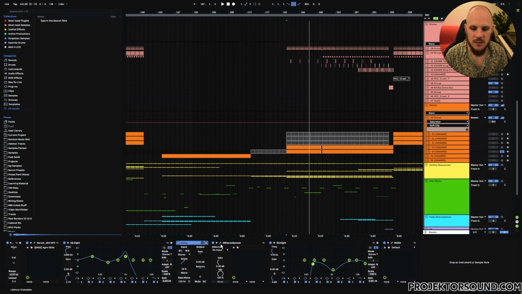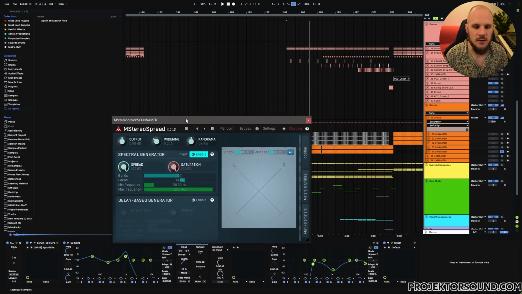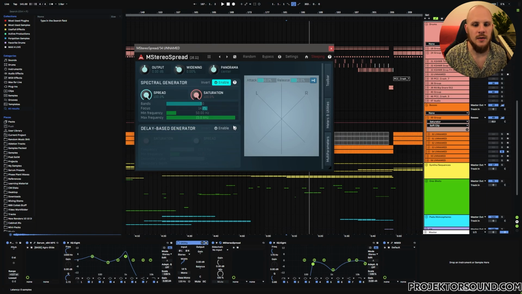I wanted to regenerate the width over here with M stereo spread, which is what we're doing over here. So this is the M stereo spread setup. This required a lot of experimentation with the bands and the focus, and you can see that I'm really spreading it out with the spread and the saturation over here. So the spread is already making it wider, and then the sides are also going to be saturated, making them even louder still.